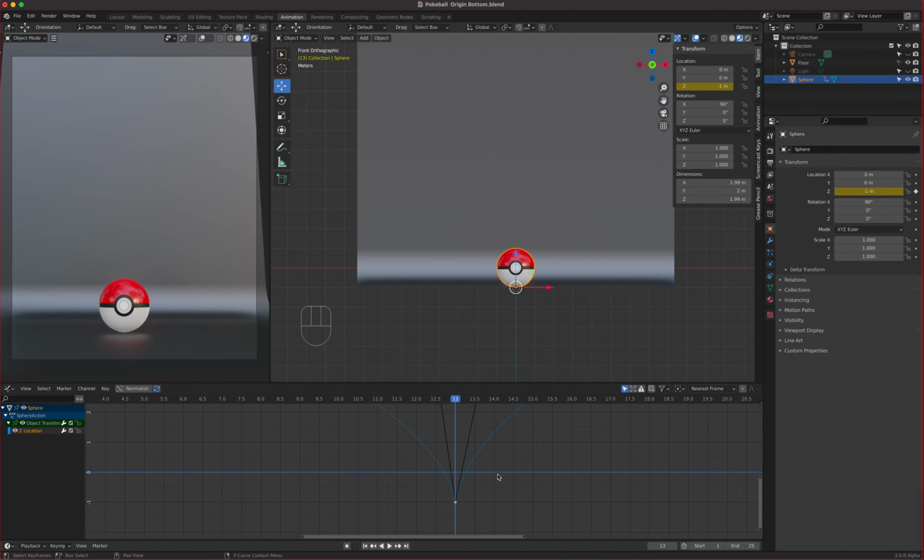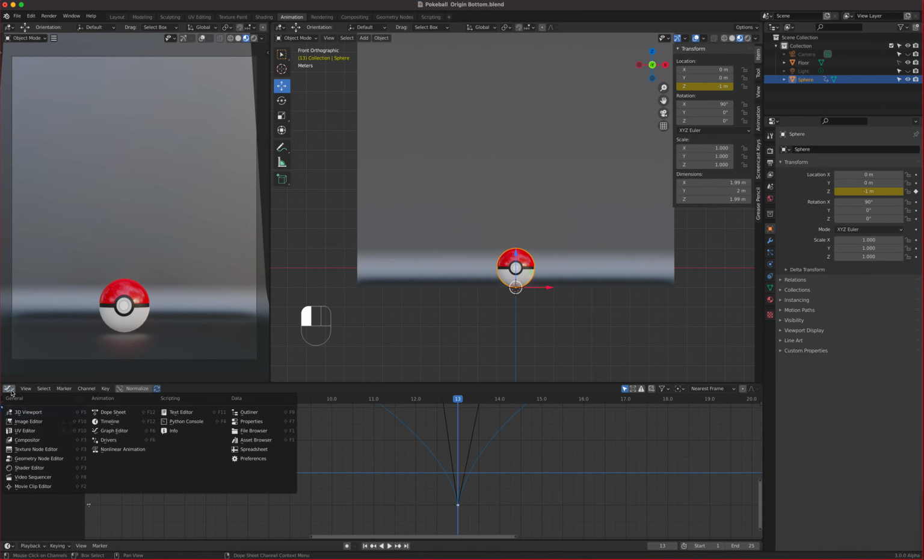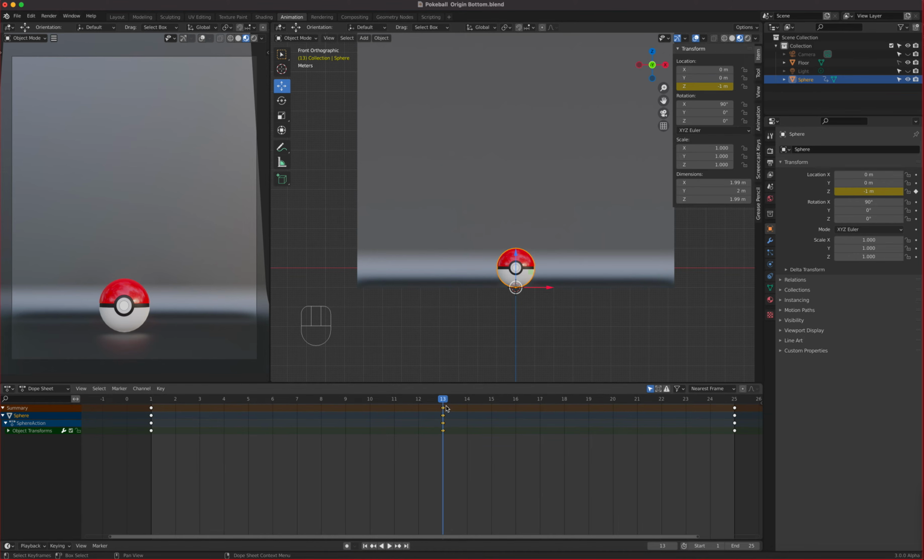What we can do here is make the ball stay on the ground longer. Okay, so I'm going to switch back to our dope sheet. Frame 13 is at the center, right? It's at the bottom right there. So instead of reanimating stuff, let's use the power of the dope sheet or the graph editor.